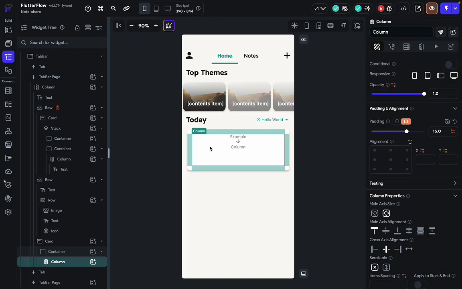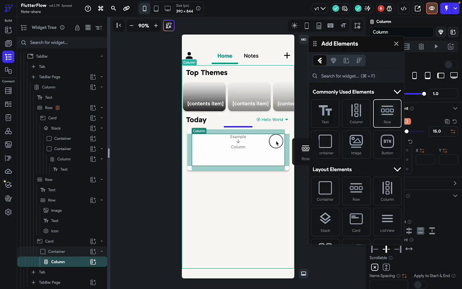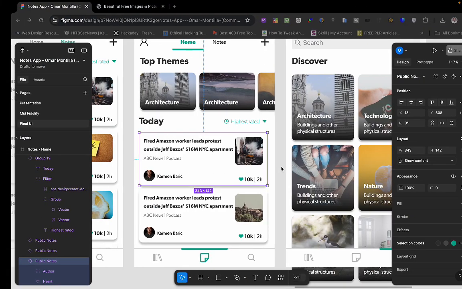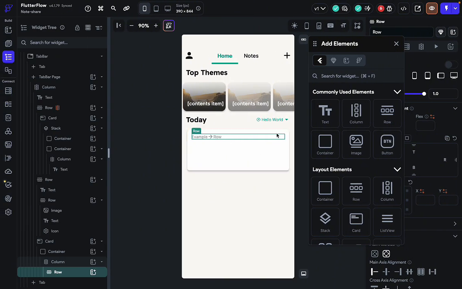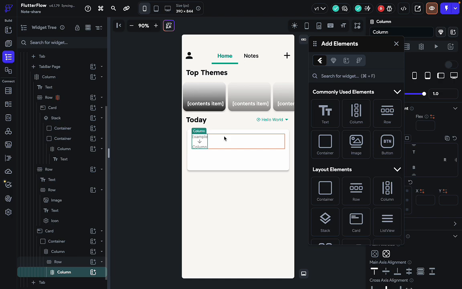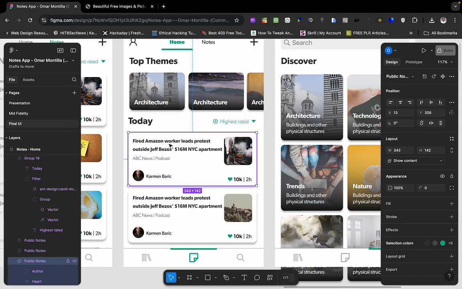So now let's start placing our children. We place a row inside. Now inside of the row, let's have another column inside. So nice, we have the column. Now let's place our text widget, and then we'll also have another one here.